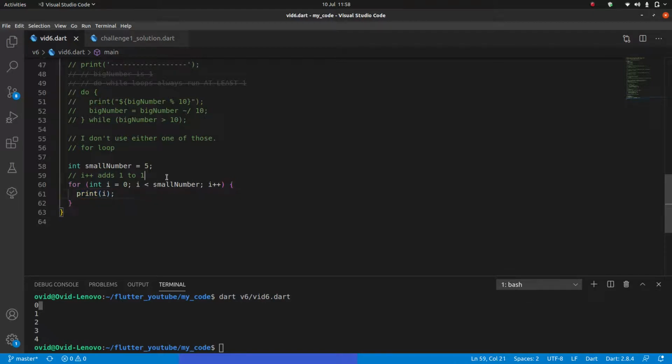Now, you might be wondering, why i equals 0, not i equals 1? Well, it's a long story. For now, let's just say, for us programmers, we always start counting at 0. So programmers always start counting at 0, not 1. If you try counting at 1 in the for loop, it will still work, but in other things, it's just going to cause you all kinds of problems.